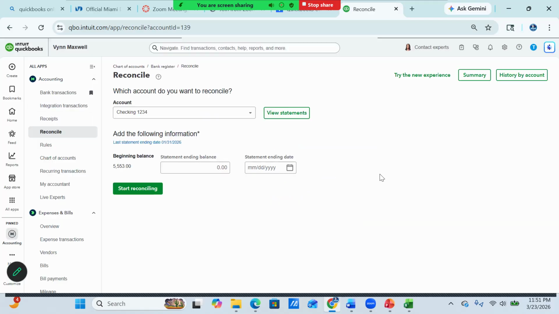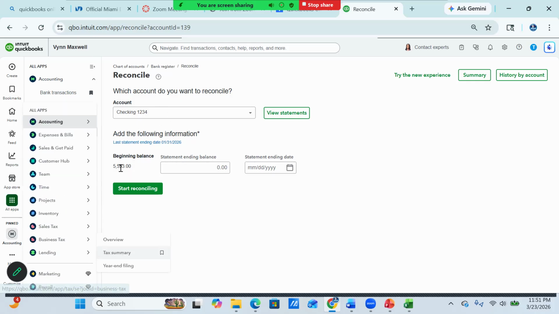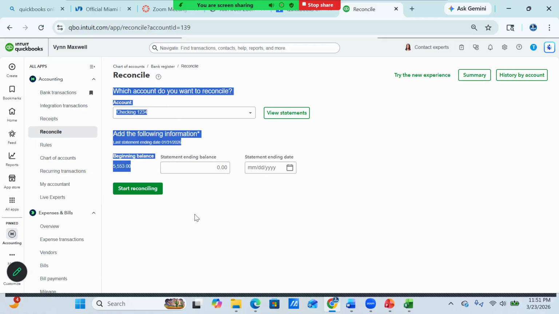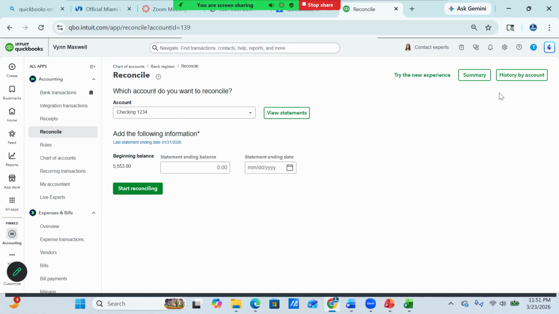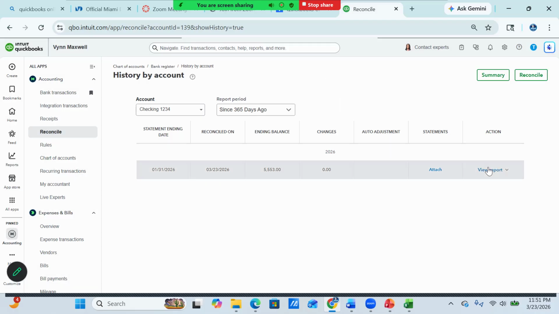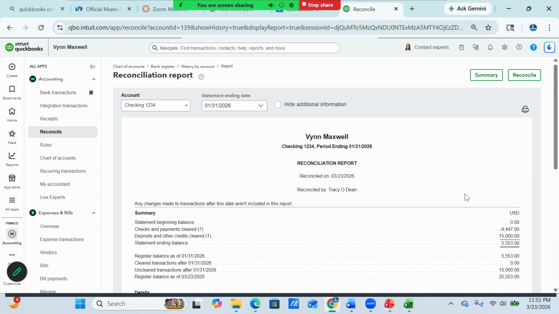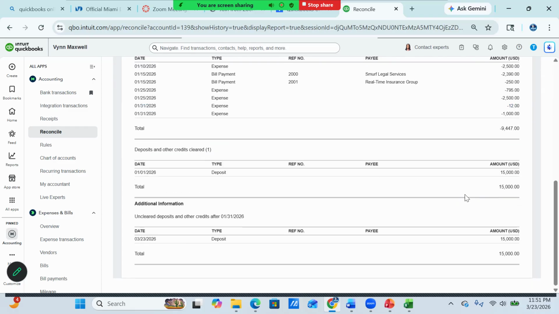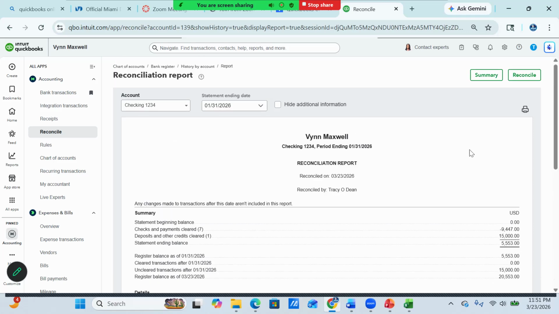And some of you are going to have the same problems or the same situations I have. I forgot to do something while I was in class. Didn't do it. But this was to show you how to get to this amount. You can do history by account. You can view your report. And this should look like the one in your textbook.